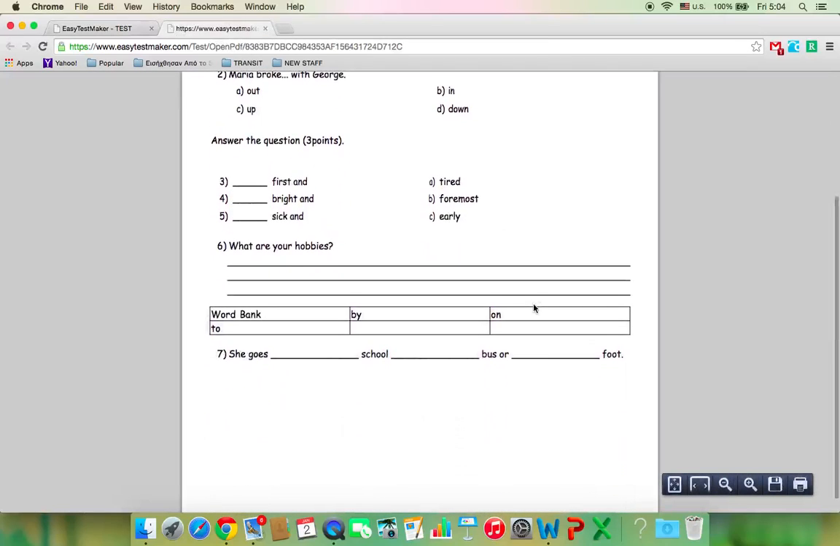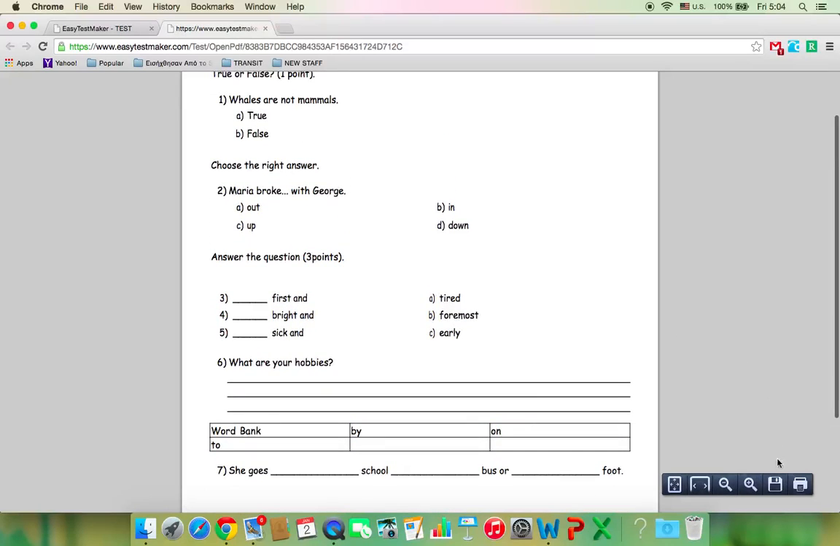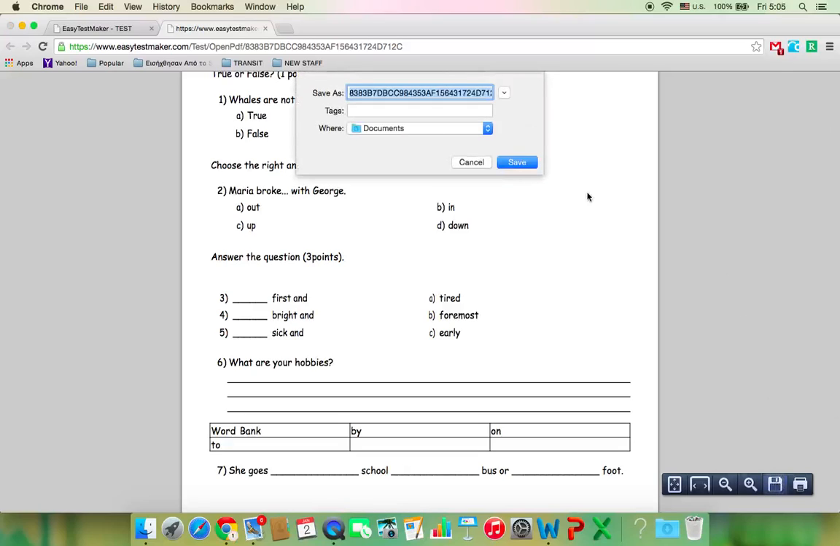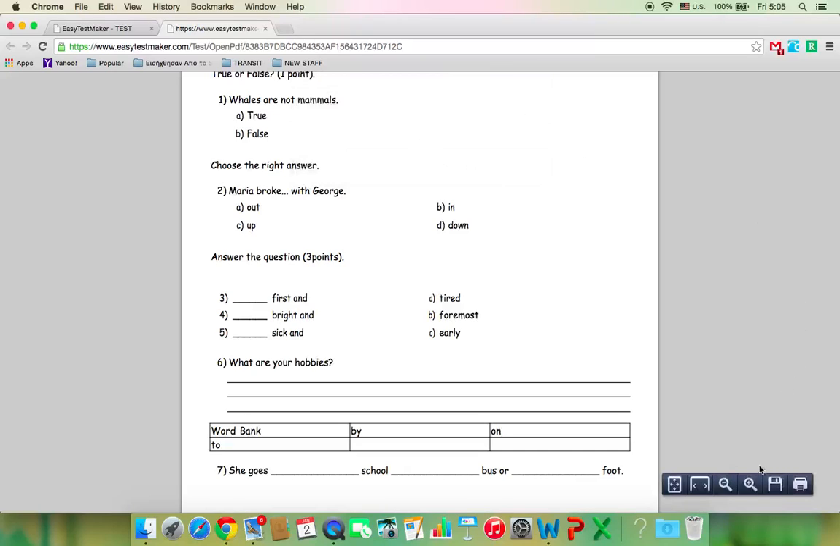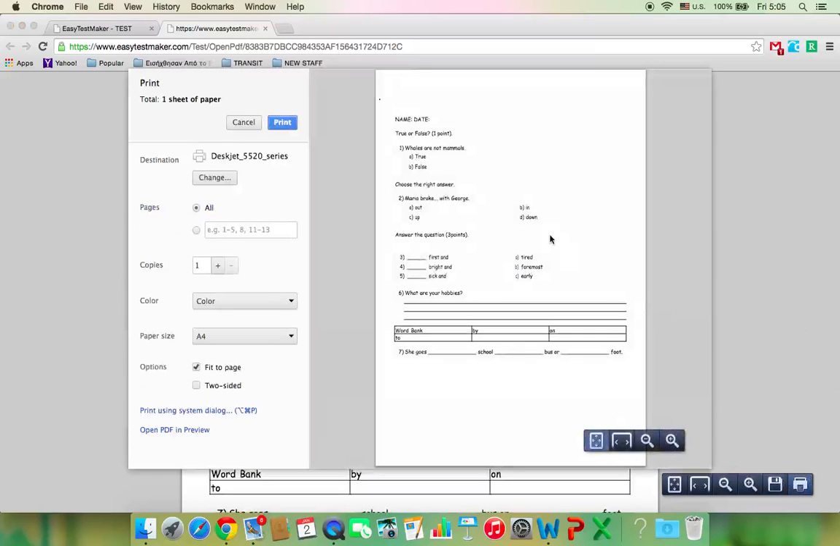See? Now, if I want to save it, I click here, and I can give a name here. For example, as test, and save it in my documents. Okay. Or also, if I want to print it, I click Print, and I can print it. Okay, whatever you want.